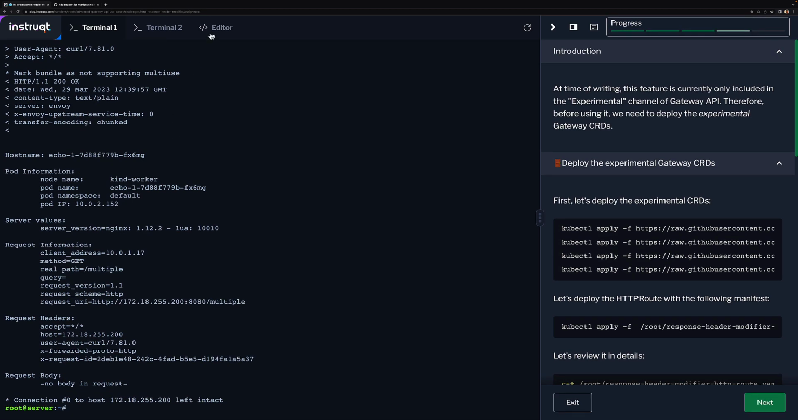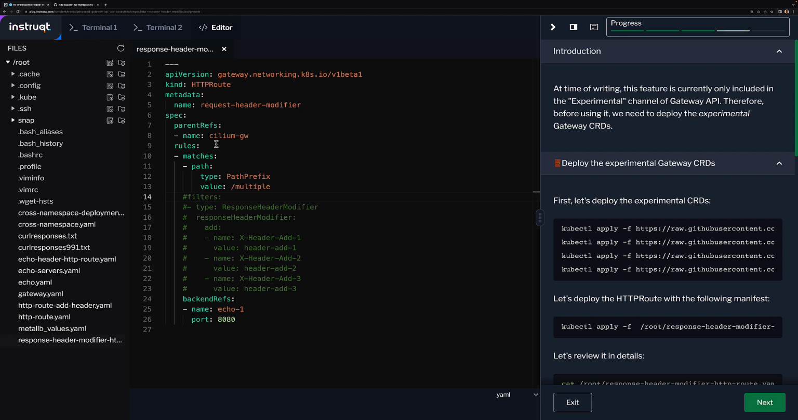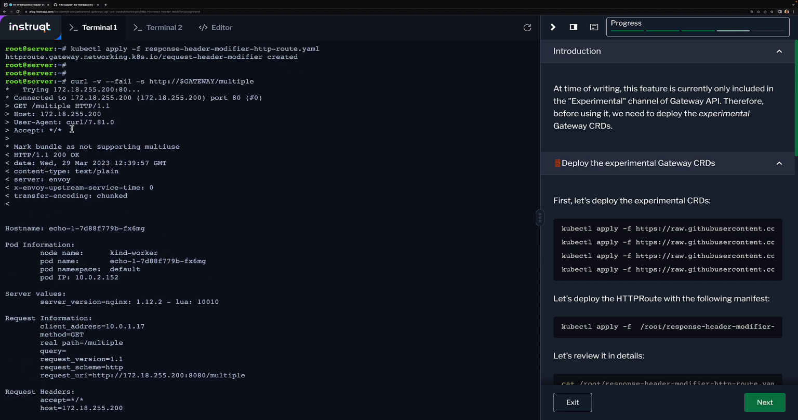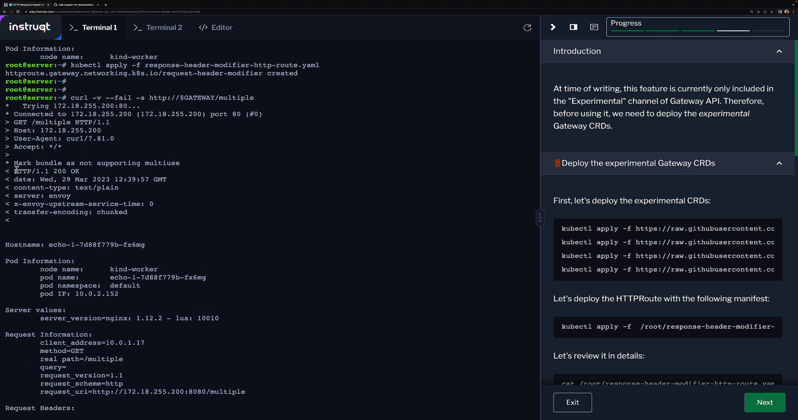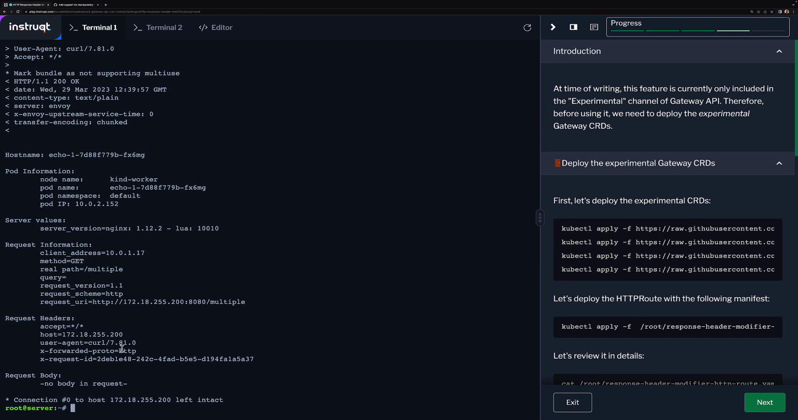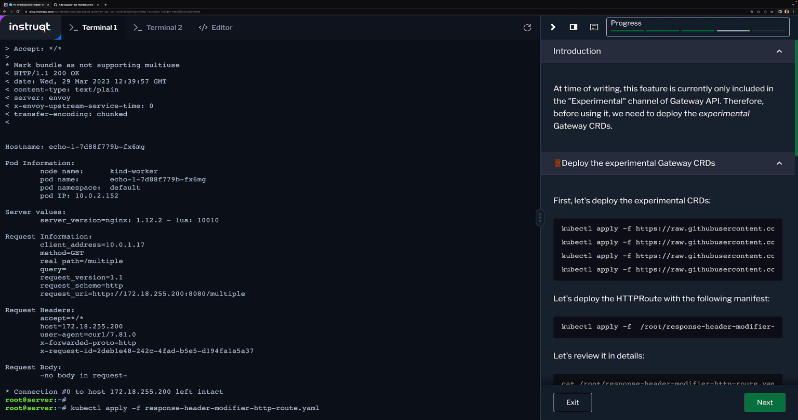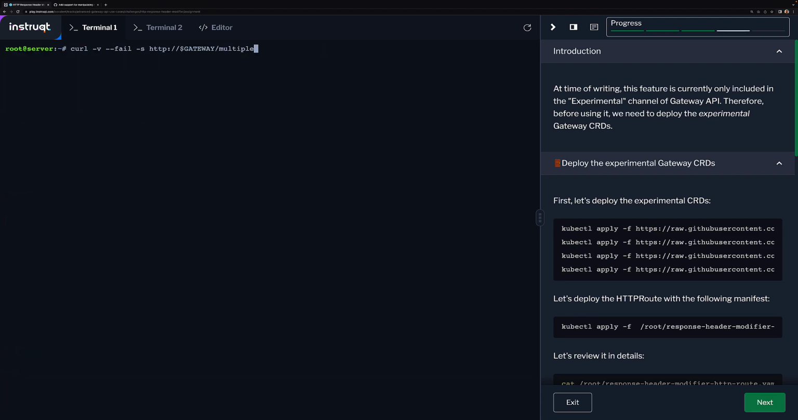Now, what we want to show is what if we were to add a header. We can add a header, edit a header, remove a header. What we're going to do is add multiple headers. So we're going to uncomment this, save that file, and we're going to apply it again. Again, note here, that's the header of the response. You can see what's in there. Now let's reapply this and run the same command.